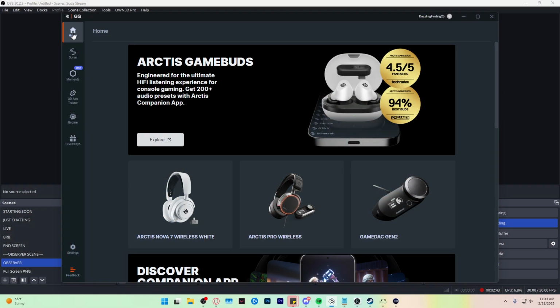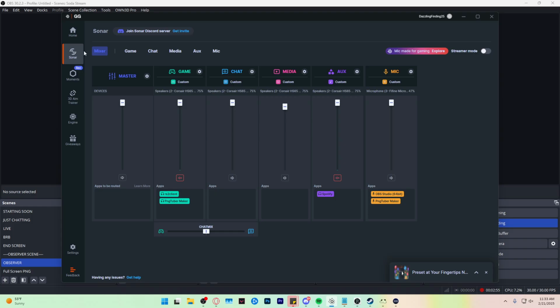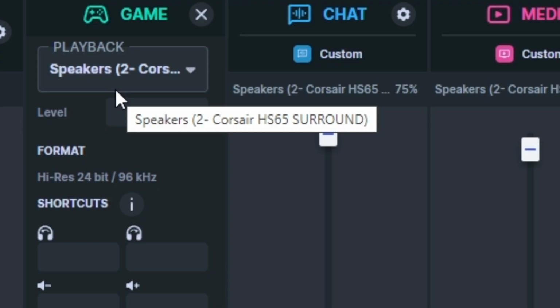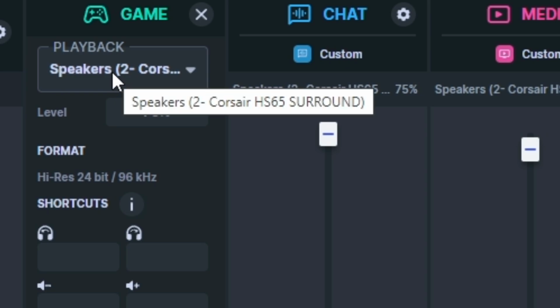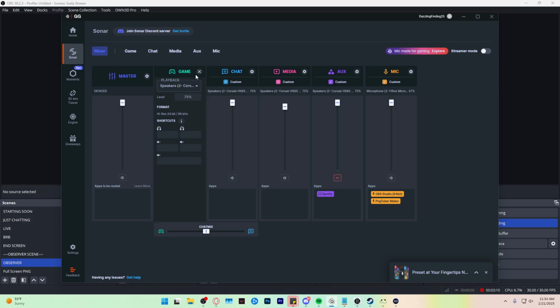Alright, first and foremost, make sure that you have both SteelSeries GG and OBS installed, updated, and ready to go. What we're going to do first is open up SteelSeries GG, you should land on this homepage, and go to the Sonar tab. Here you should see 6 columns: Master, Game, Chat, Media, Aux, and Mic. What we're going to do here is go to each tab and set it to our preferred audio output. For me, it's my Corsair audio adapter, which is labeled as Corsair HS65 Surround. So we're going to set that.